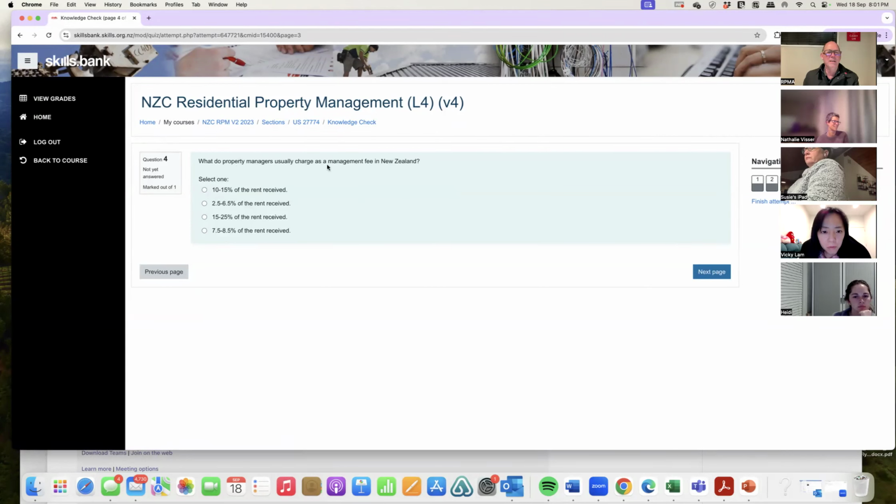What do property managers usually charge as a management fee? 15 to 25%, 10 to 15%, or 7.5 to 8.5? Yeah, that one. Other one. I reckon we should be charging 10 to 15%. Well, yeah. For the work.